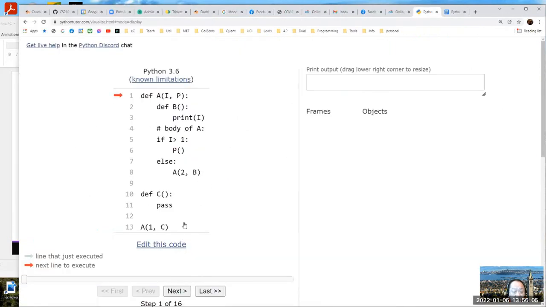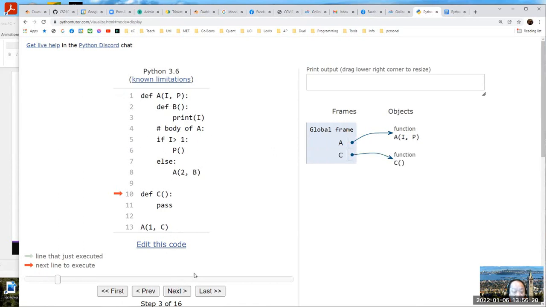At this moment we have nothing, and we define the A function. When we define the A function, we have function A's I and P, but the body has not been constructed yet. Then we define C, another function, and the C function does nothing. And we call A of one and C. So we pass one and the P pointing to the C function.